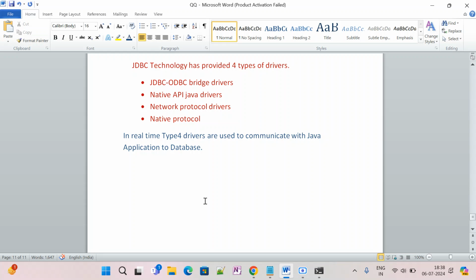Type 4 drivers make the Java application database dependent. If the database changes from Oracle to MySQL, the application changes, and then it requires the corresponding type 4 driver in our application. That is a must.